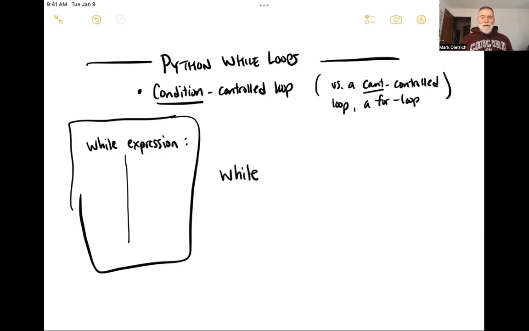And we can just say, well, conversationally, we just described it. As long as the input is less than 10, then we'll keep going. So that expression would look like while input is less than 10. And then we would just code whatever we want to happen inside that loop.